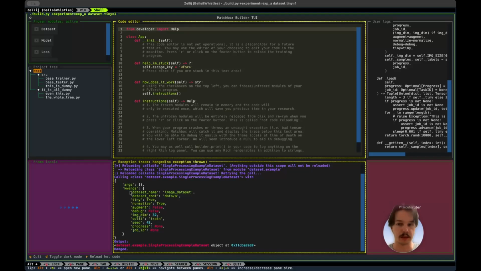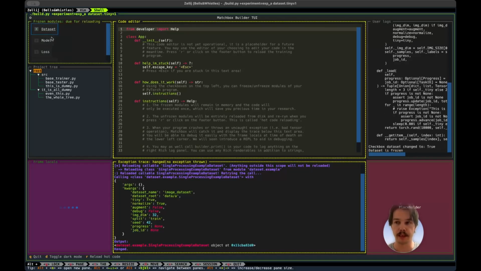So you can inspect the locals, which is not ready in this version. And in the future, you'll be able to freeze the dataset right here in the top left corner and hit reload so that now you will only load the next in line, which is the model. And once you've done fixing your dataset, model, loss implementation, once you don't have any exception throws, so you can go very quickly and fix all your tensor operations, then you're ready to start training.